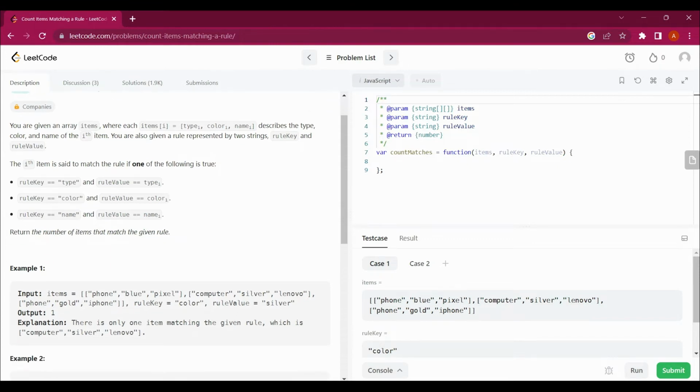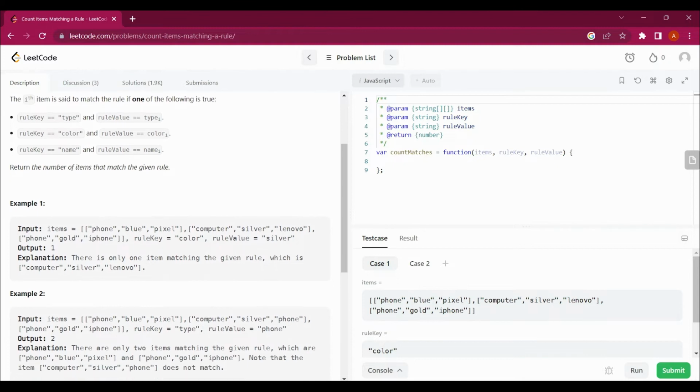So the role they are going to play is that the ith item is said to match the rule if one of the following is true: if rule key is equal to type and rule value is equal to type[i], and we have to increase the count by 1. If these conditions are met, we have to increase the count by 1. So return the number of items that match the given rule.